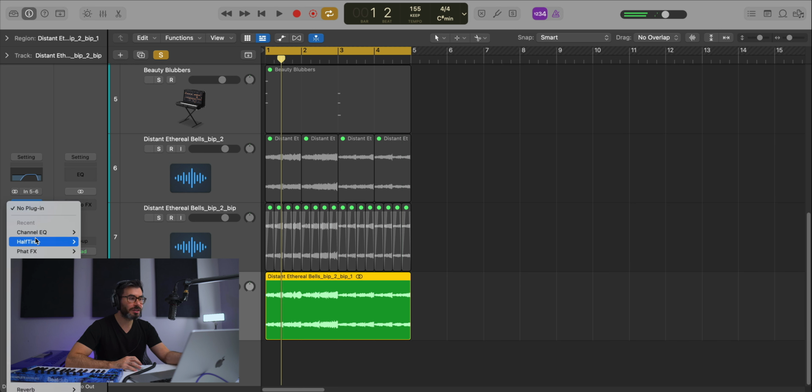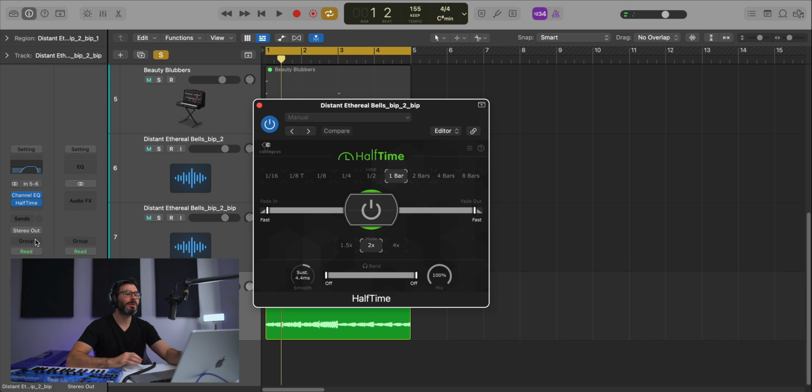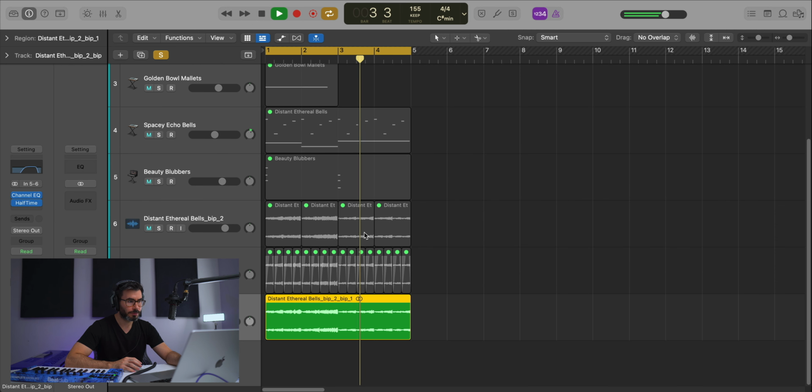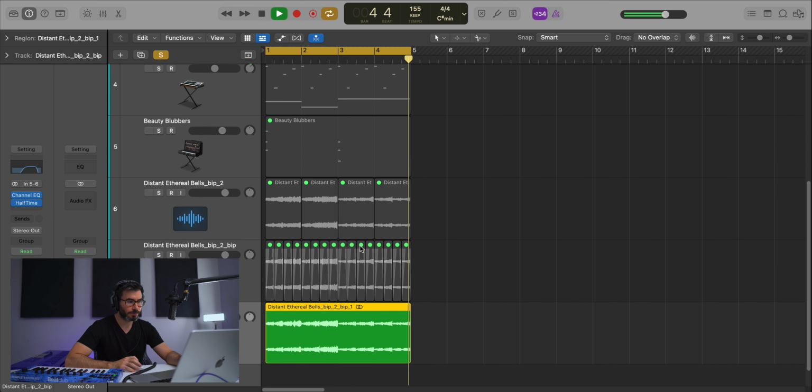And then I'm going to go ahead and bring another instance of Halftime just to give it a little bit more movement as well. We're going to use the default setting that loads up, except this time we're just going to play around with the band pass over here. And that's pretty much it.